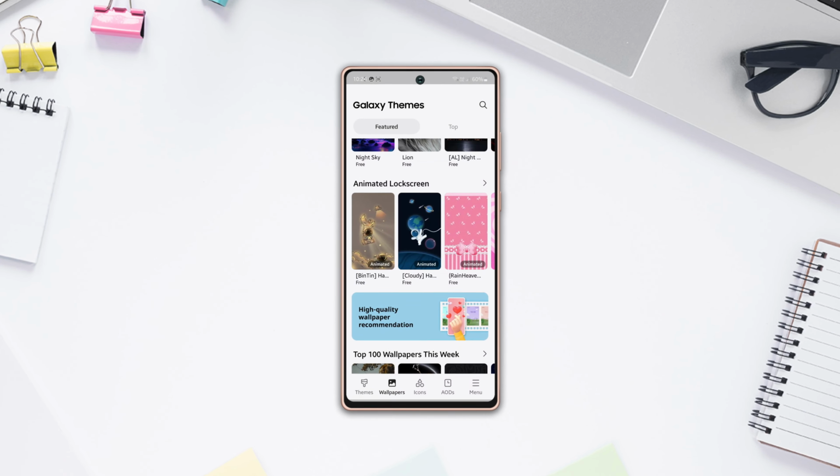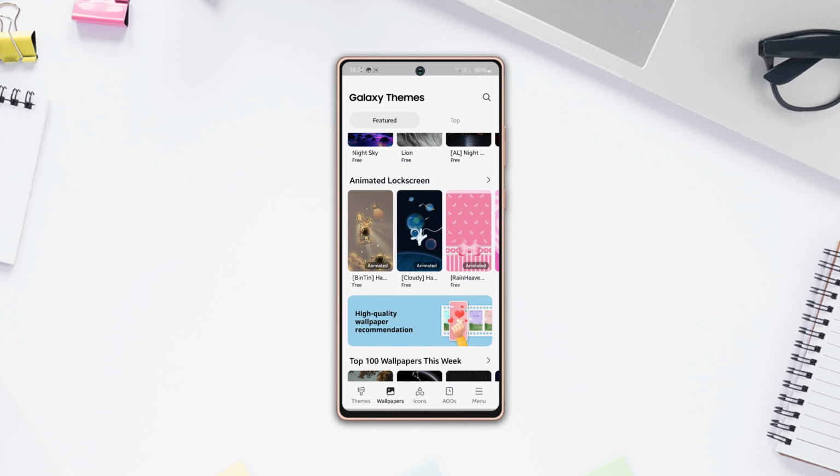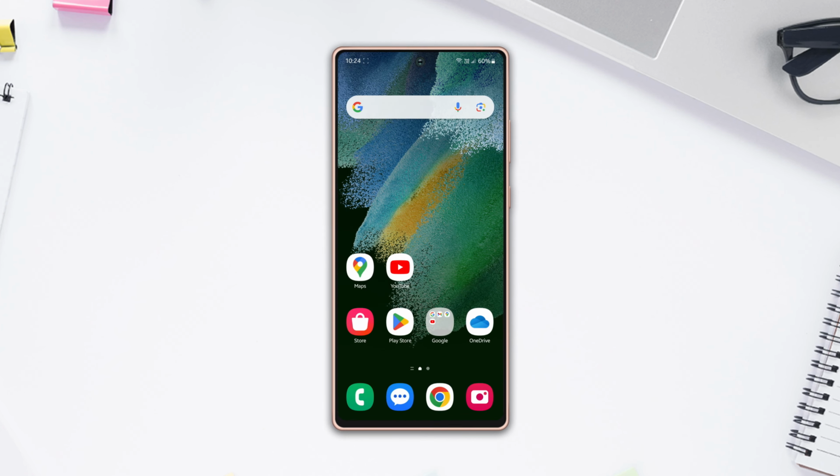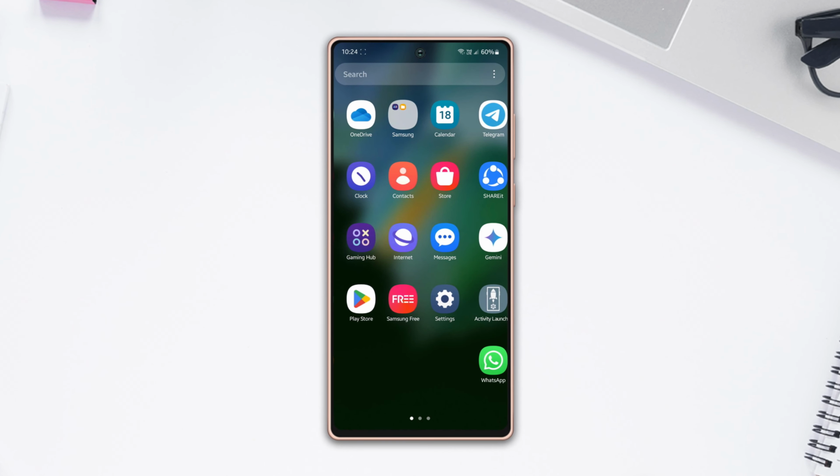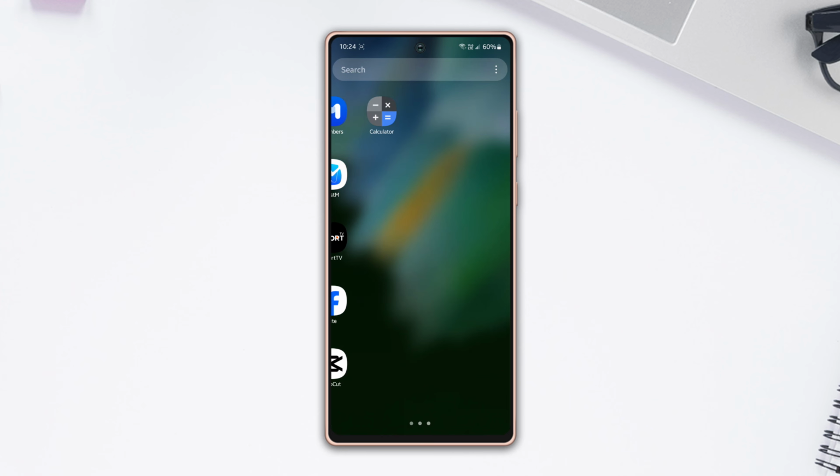Want to make your lock screen smarter than others with animations on your Samsung phone? Well, in this video I'm going to demonstrate how to add lock screen animations on your phone. So let's dive into it.